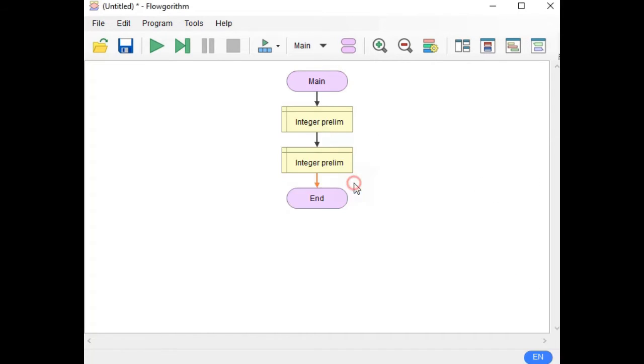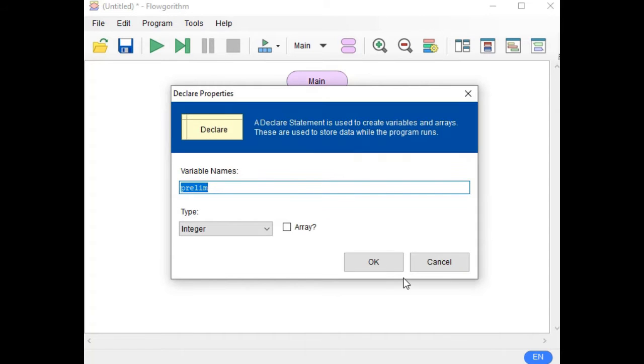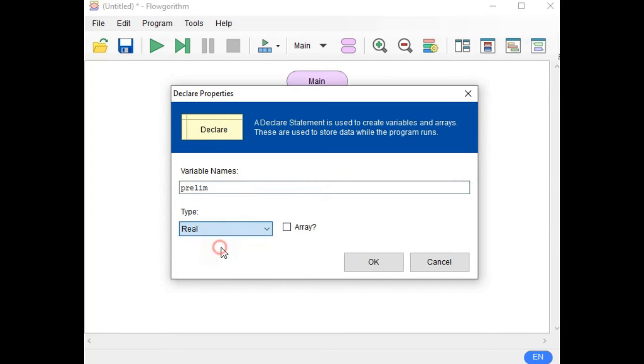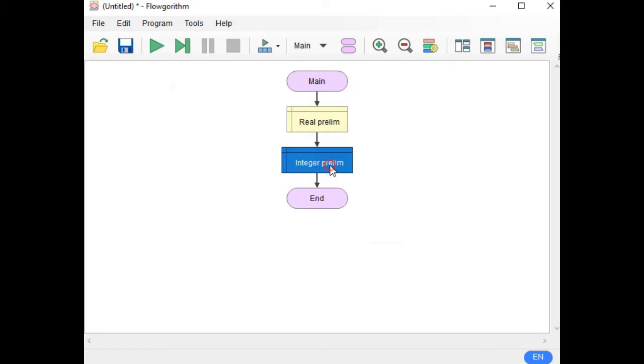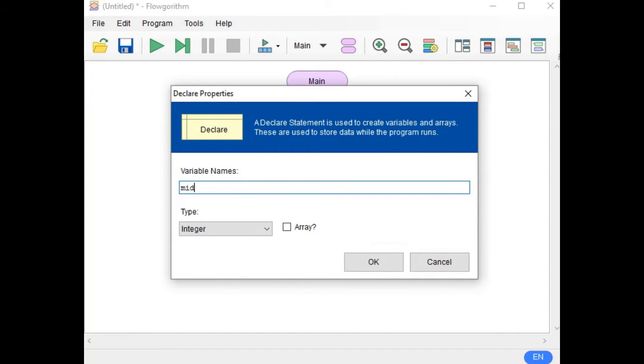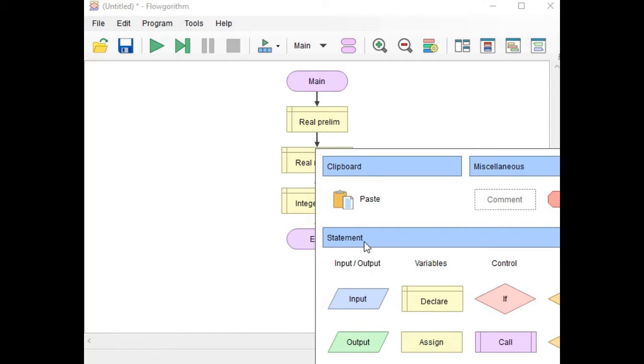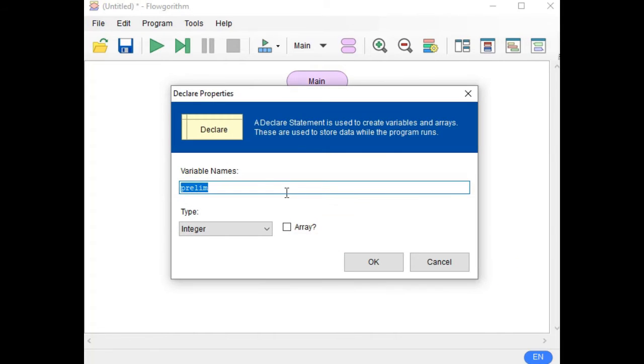So we have a three grading system, midterm, not integer, we will use real number. Midterm, real, paste. We have also here the end term. Okay, real also.